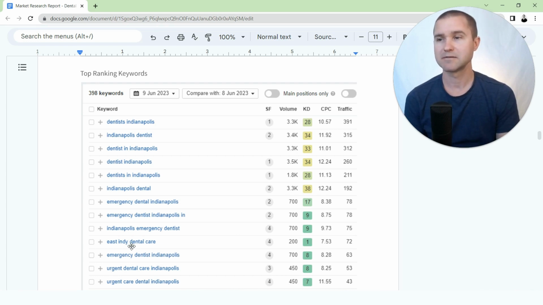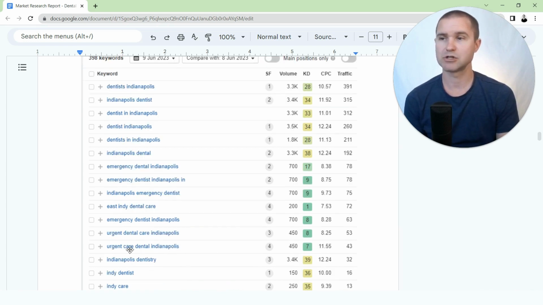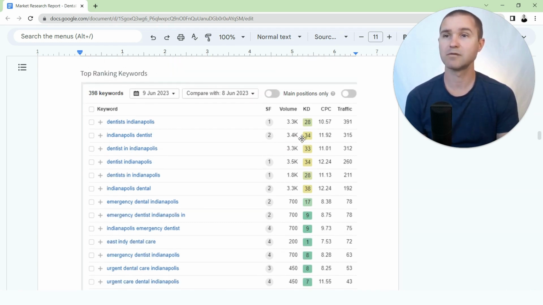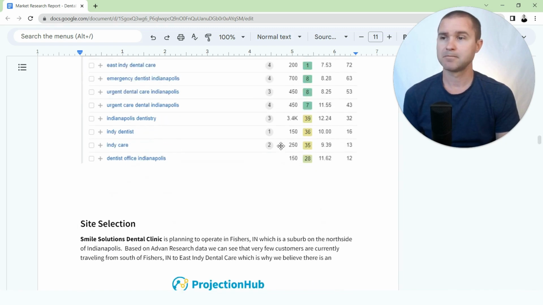So we can see, like, Urgent Care Dental Indianapolis has 450 monthly visits, a keyword difficulty of 7, which is a lot easier to compete for than Indianapolis Dentist, which is a 34 difficulty. So that could help inform what you try to target initially in any search engine optimization efforts.